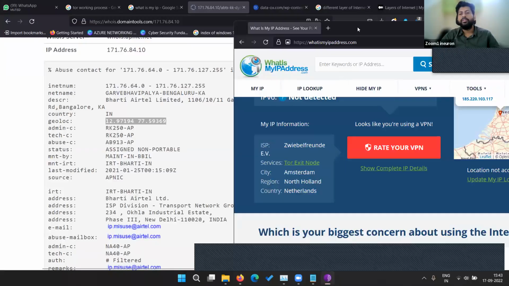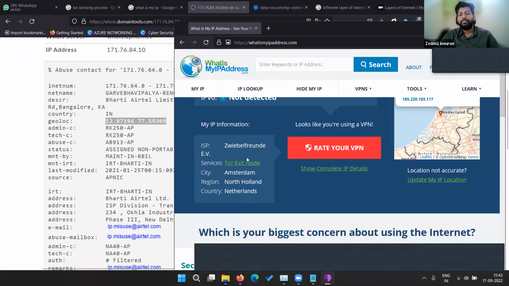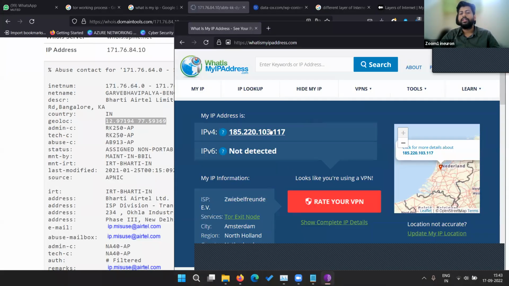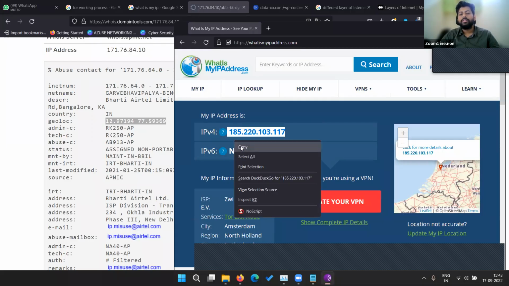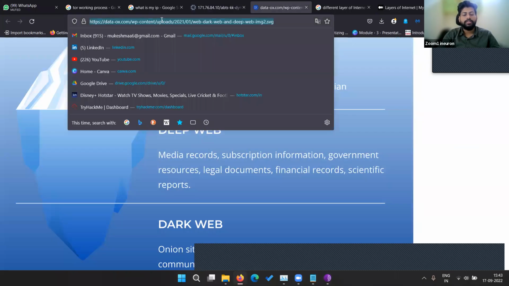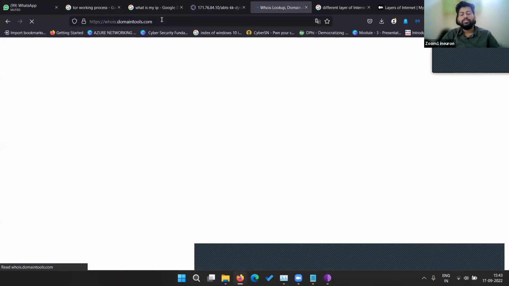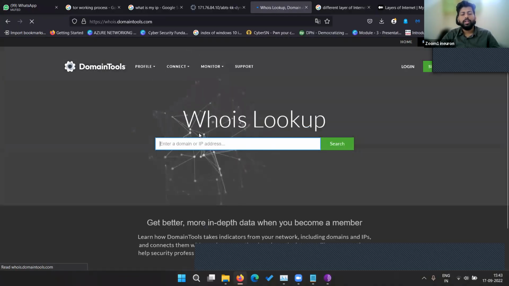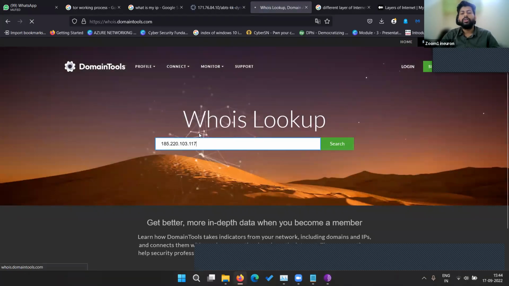In Tor browser, you can see I have a service called Tor exit node. It is getting the last IP of the path, and this is the IP which we are getting. If you want to verify, I can just copy this and go to the normal browser here and search. That's how you are secure while doing any kind of activity.